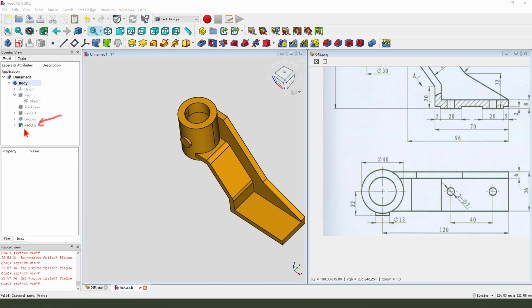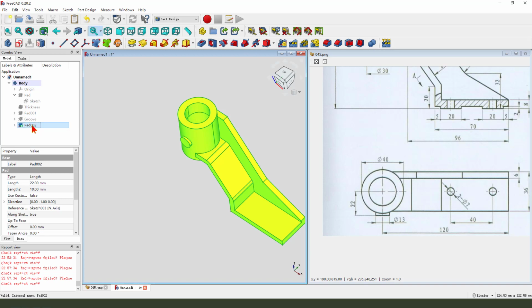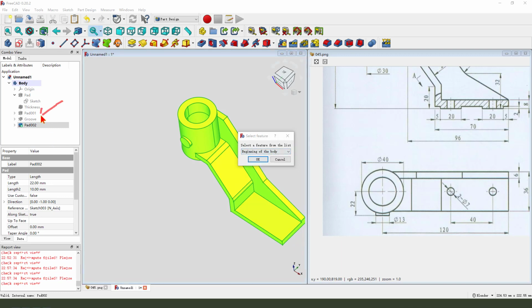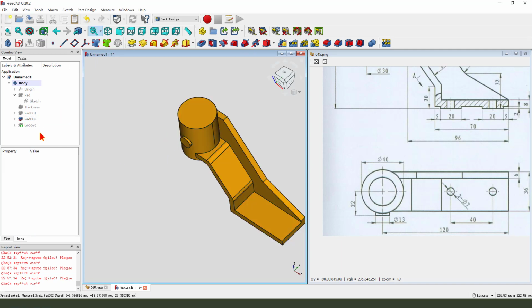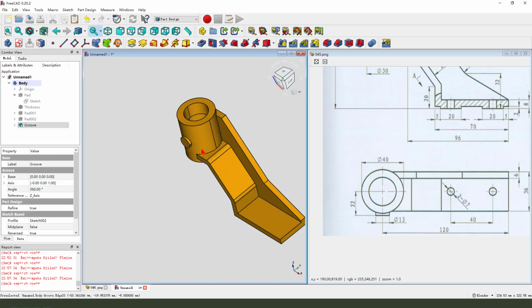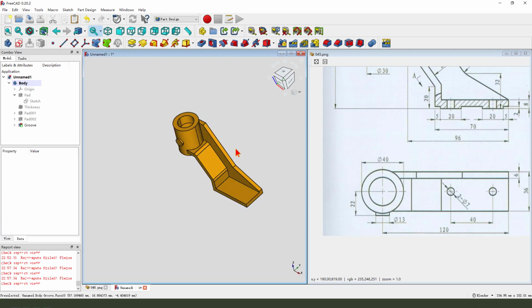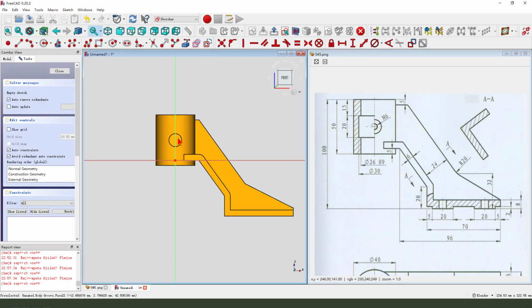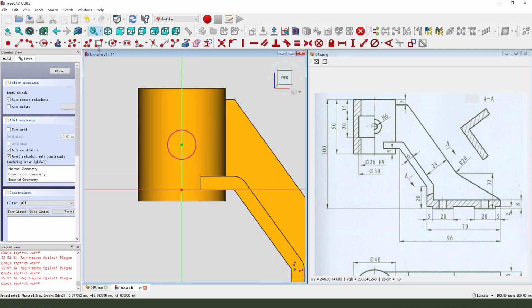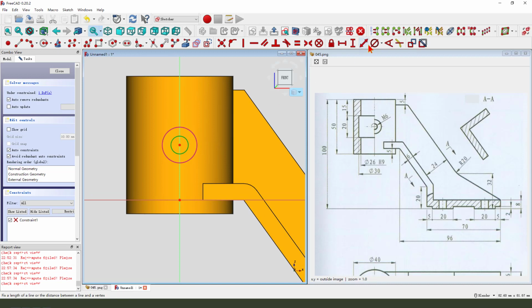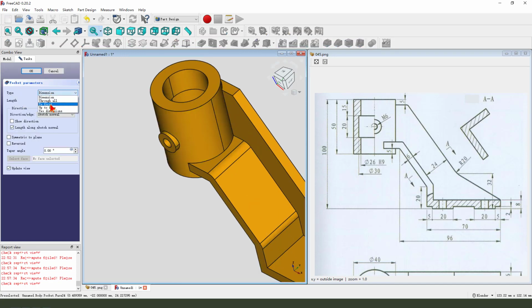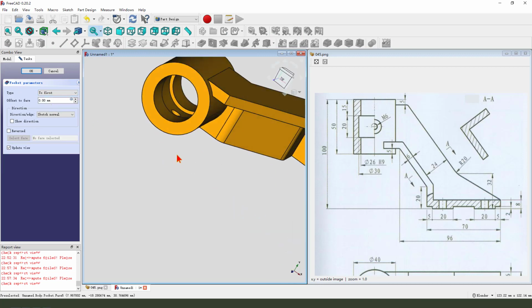So we need to select this part 002. Move object after other object, select pad 02. Okay. So we show the group. Next, we create this hole, select this face, create new sketch, external geometry, select this circle. Next, create a circle, dimension 6 mm, leave the sketch, then we pocket, dimension tab two first. Okay.